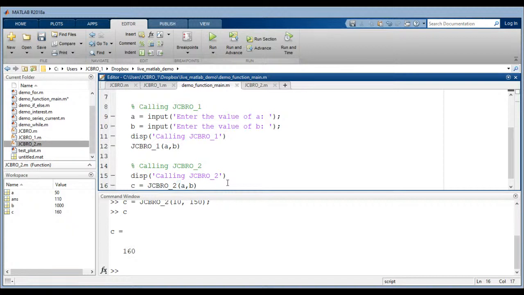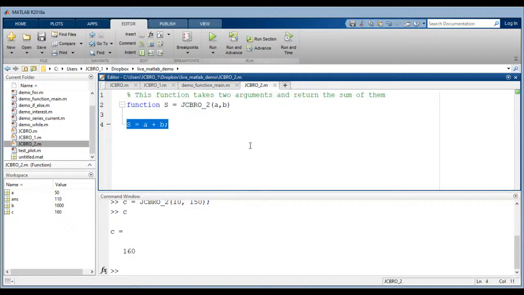Now there should be one thing: this function name should not be the same as that of any inbuilt function. For example, MATLAB has a function named sum, right? And if you create another function named sum, then it will execute your function sum. In that case you may observe totally different kinds of results, and that may create certain problems if you are creating a very large application. So you must be aware that the function name should be different from those which are available in MATLAB.